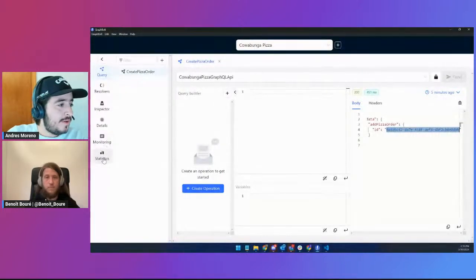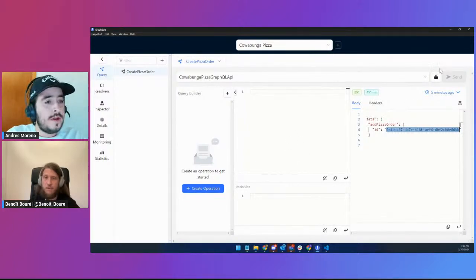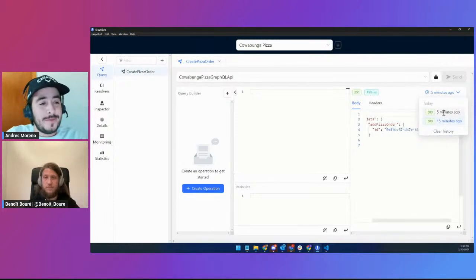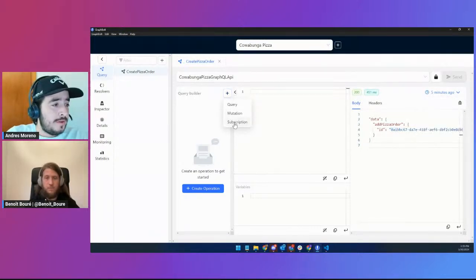Is there a history, sort of like the request I run? Yeah, it's at the top right on the response panel. Top right, it says here? 5 minutes there, yeah. Okay, so I can go back and look. If I didn't copy the ID, I can go back and get one. Okay. Cool.